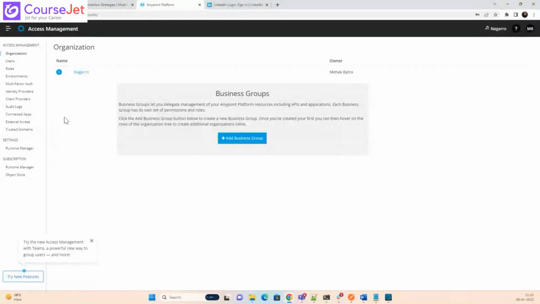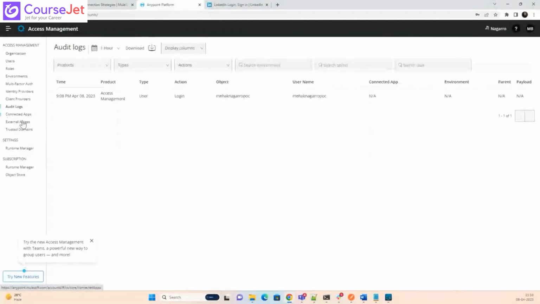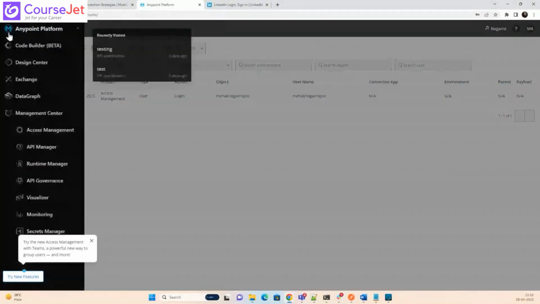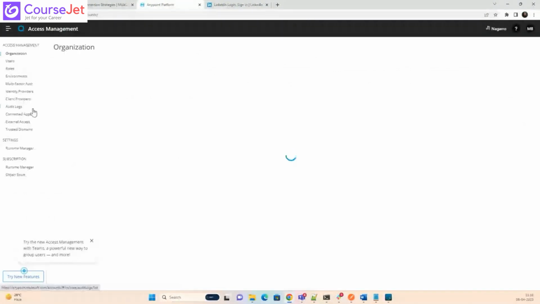Okay. So here we will be learning about the audit logs. Go to the Anypoint platform. Inside the Anypoint platform, you need to go to Access Management. In Access Management, you will find the audit logs.